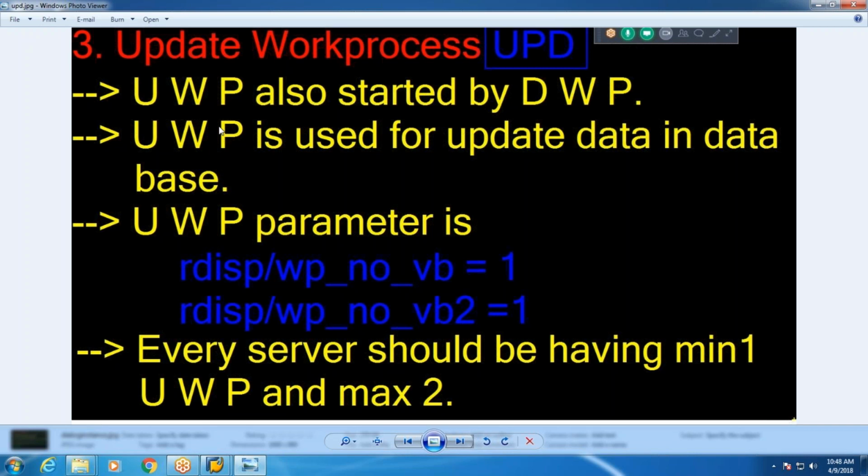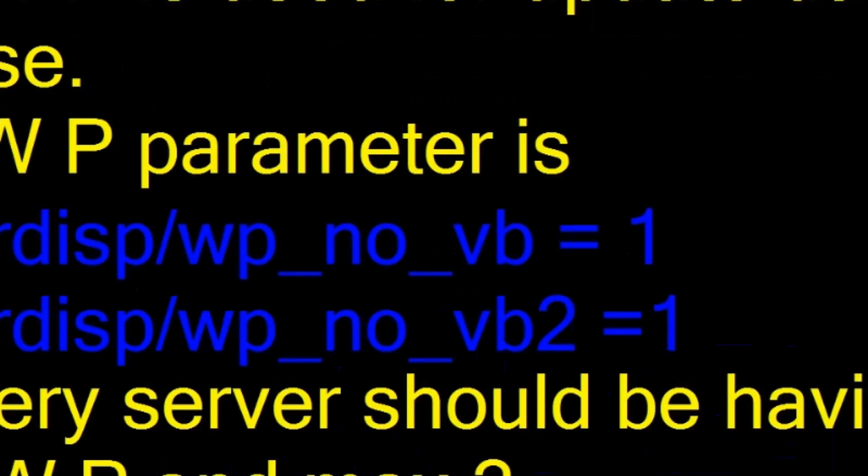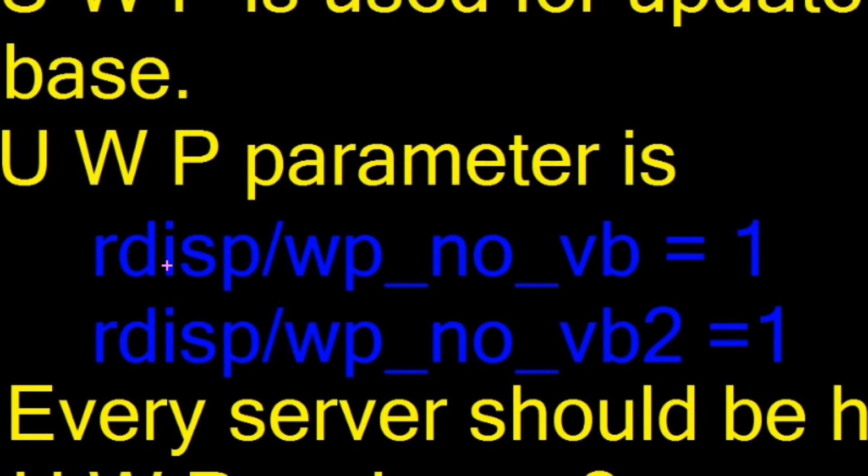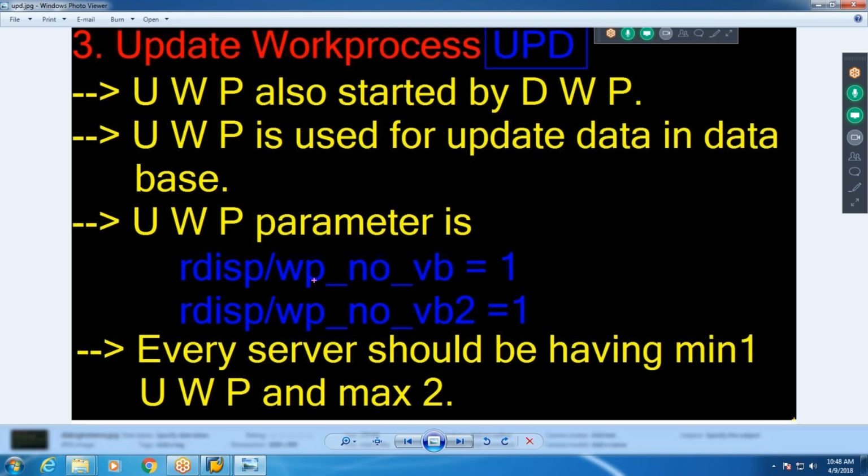Here we have two parameters, but for the dialog work process and background work process we have only one parameter. The update work process has two parameters. That is rdisp/wp_no_vb equal to 1. This work process handles critical updates. So critical updates are handled by the first update work process, and the normal updates are handled by the other one.